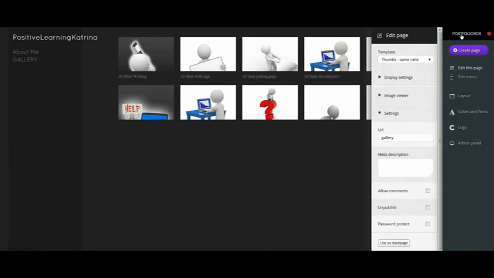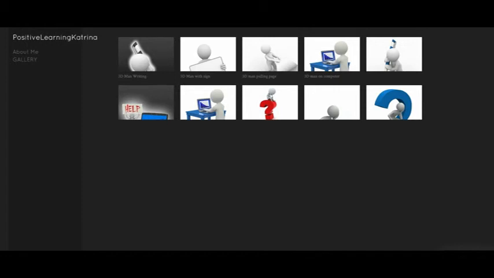To hide the edit boxes, simply click the top Portfolio box and it will drop them down to the bottom corner out of the way. We now have a gallery page of images.